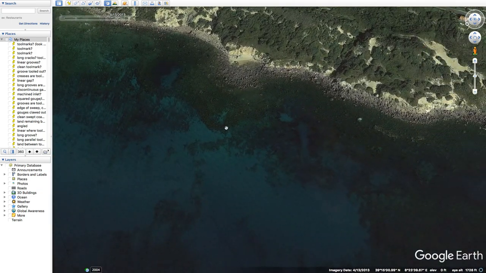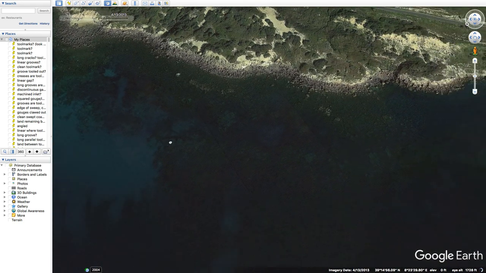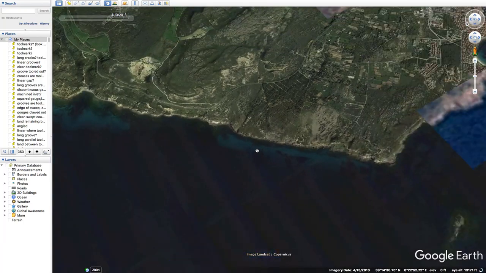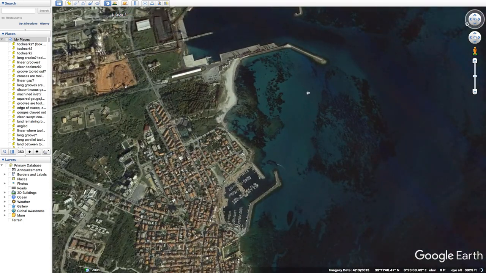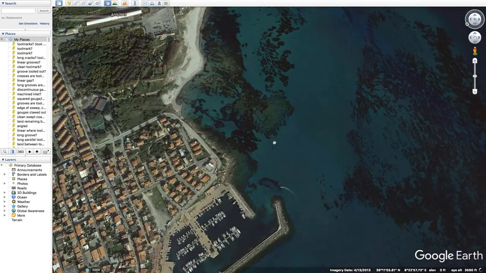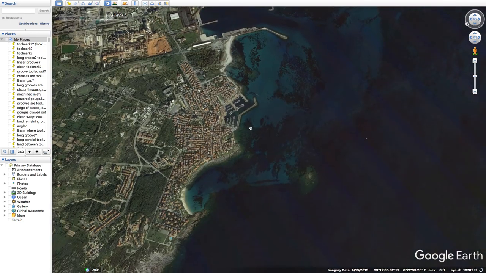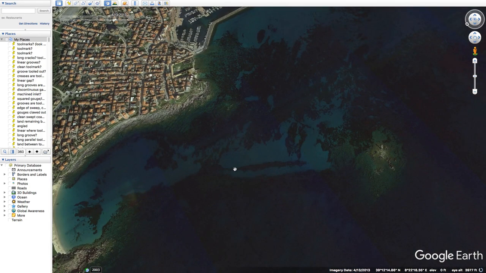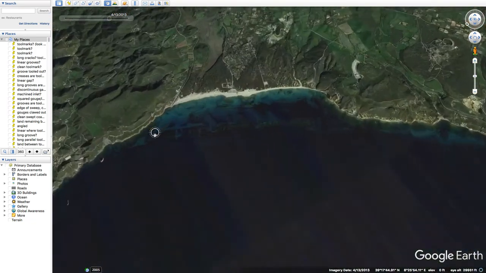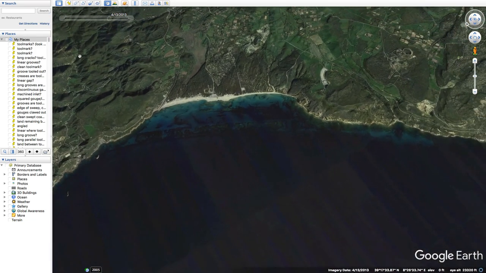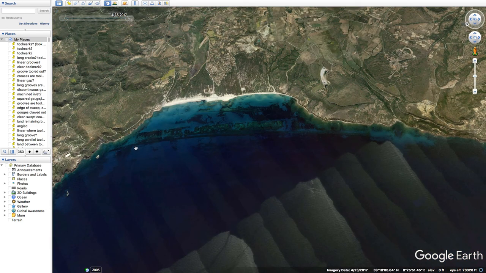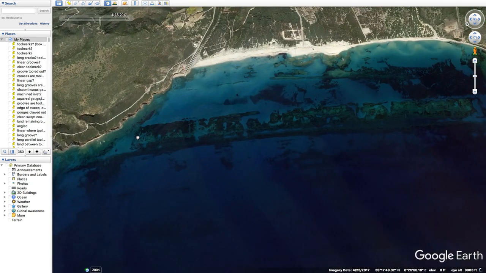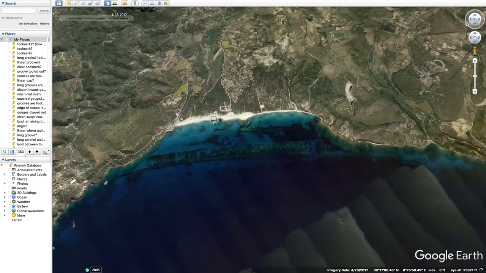I'm just seeing if it seems to have any similar features along the coast. Possible stuff here. Nothing super definitive. Over here, kind of a straightish line. Interesting. Maybe nothing. Okay. Well, right here, it's a pretty common thing, or I've seen it at least a couple places, this nice clean curve underwater. And then we also see it on land as well.